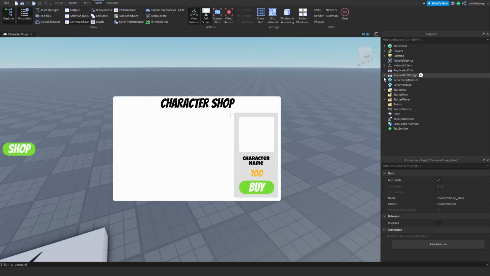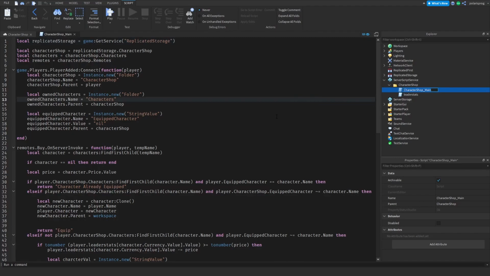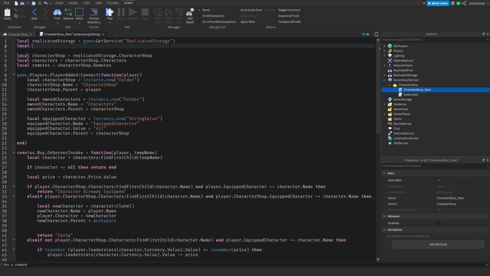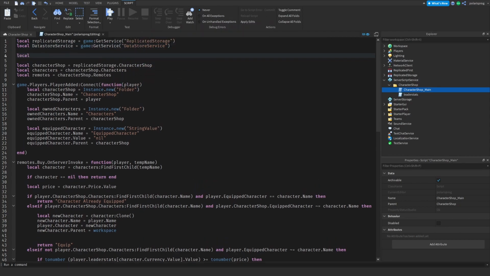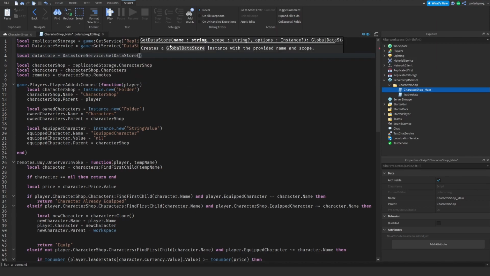Okay, so to start off with, what we're going to do is enter our character shop and script main script in ServerScriptService, and we're going to get some services. So local DataStoreService is equal to game:GetService("DataStoreService"), and then we'll create a data store, so local dataStore is equal to DataStoreService:GetDataStore, and we'll just put in our data key. So for me, it's going to be my data store. Keep in mind that whenever you change this, your data will be reset.